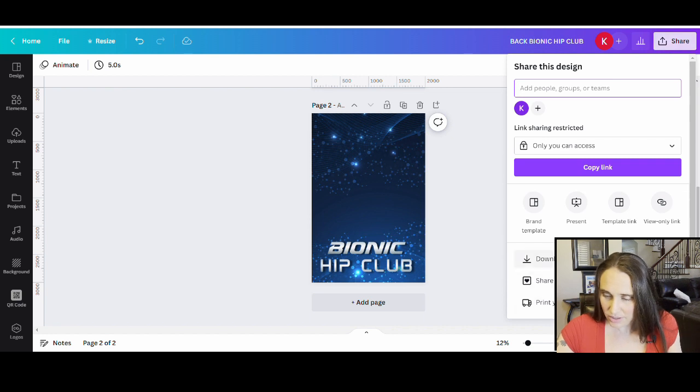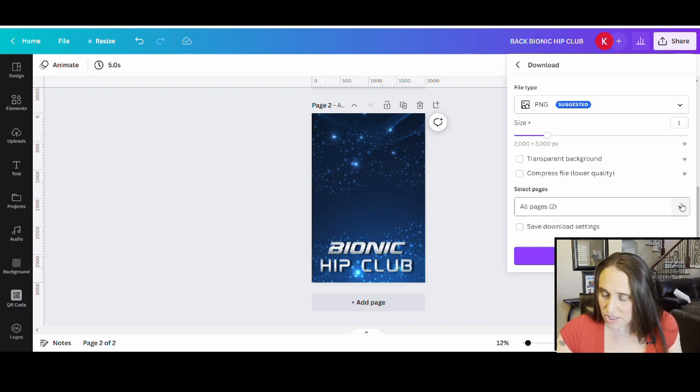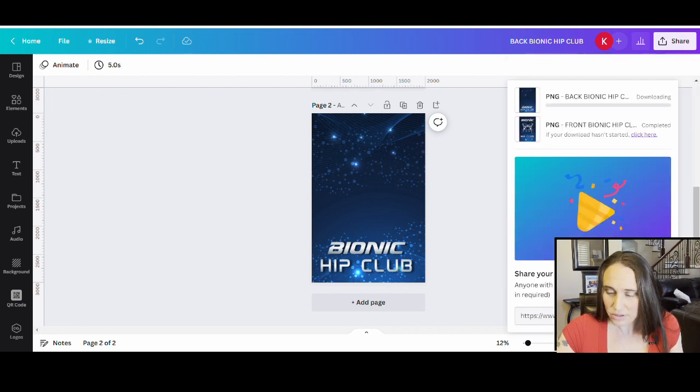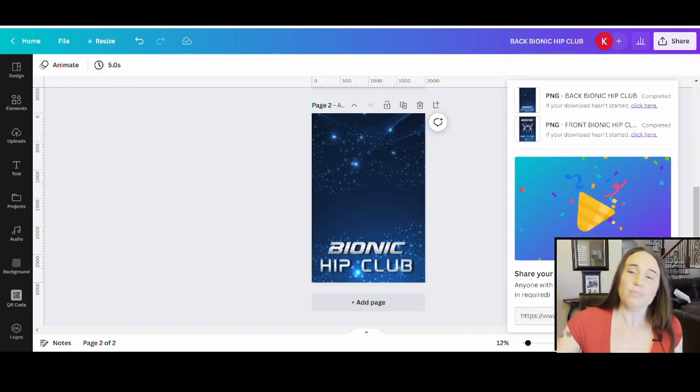Again, I can download it. And for this, I just want to download page 2, so I no longer need page 1. I can hit download. And so now I have the front and the back of a card, right? And so now I can keep these dimensions more or less, right?